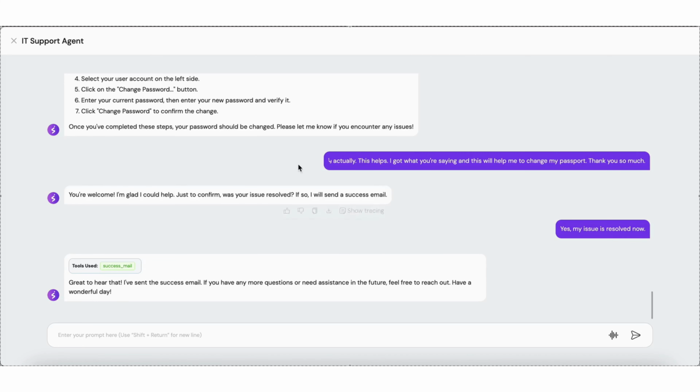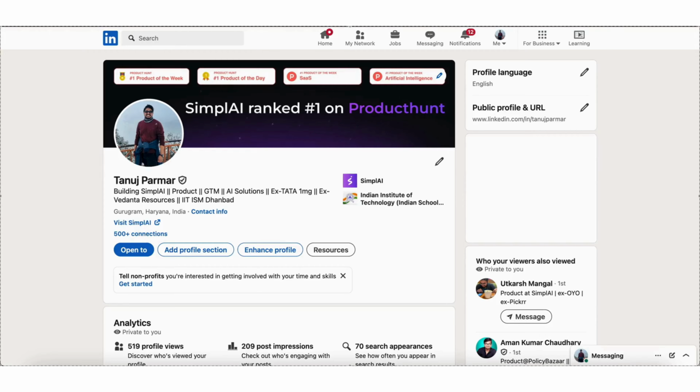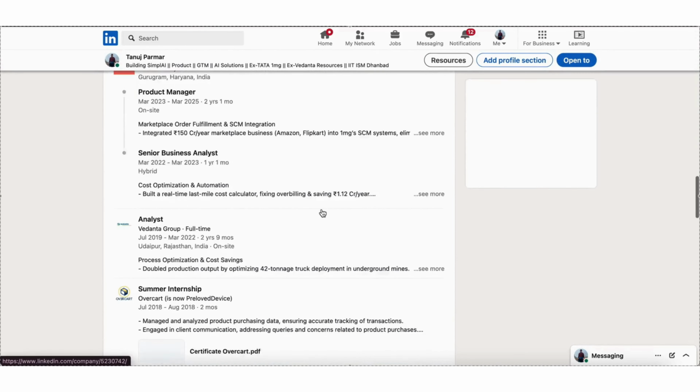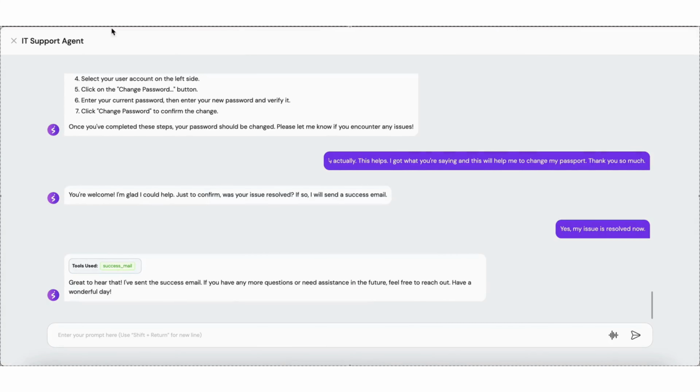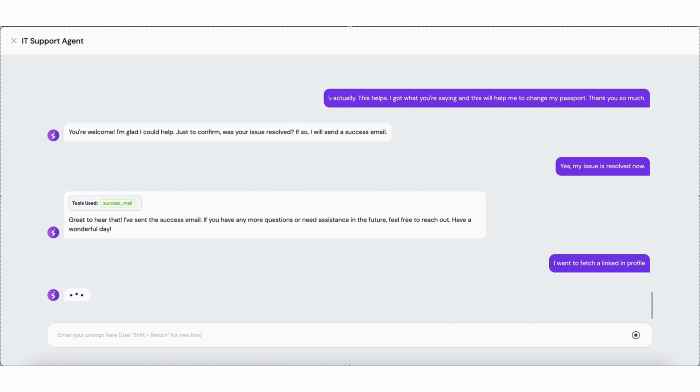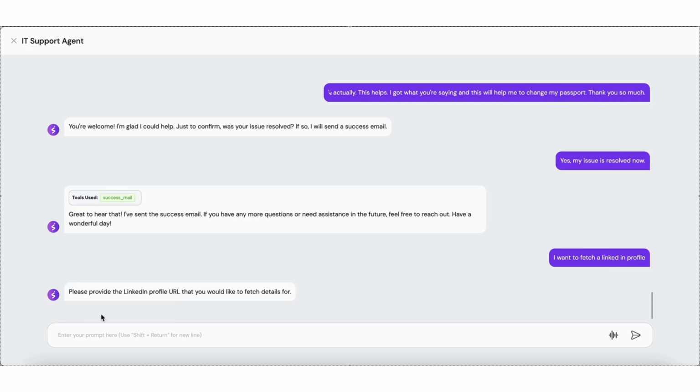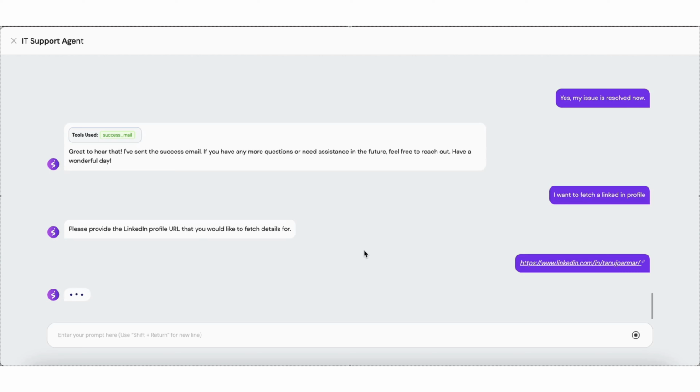from any of the profiles. So let's say this is my profile, right? I have to just take the URL of it. As in, I want to fetch a LinkedIn profile. So it will ask them to provide a LinkedIn URL. So I just provided the URL to this.